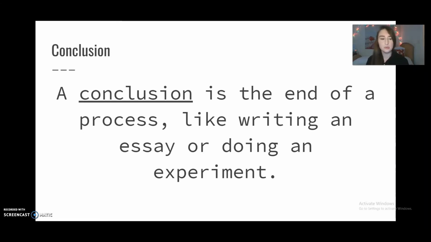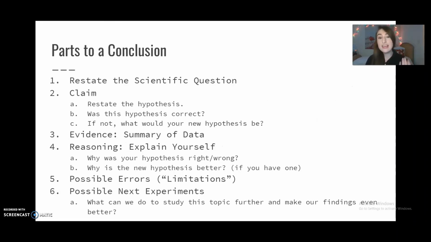It's the conclusion. So in science, we have 6 parts to a conclusion. And anytime you write an experiment, these parts will be broken up for you, so you don't have to memorize how to write a conclusion in a nice paragraph form. It'll be broken up for you so that you can write a good conclusion paragraph by yourself.